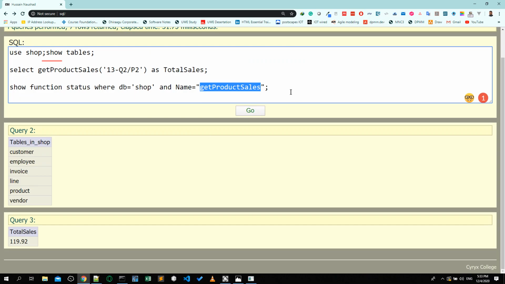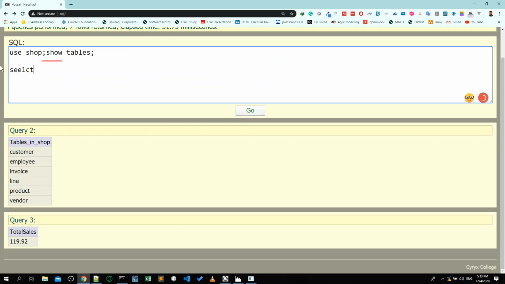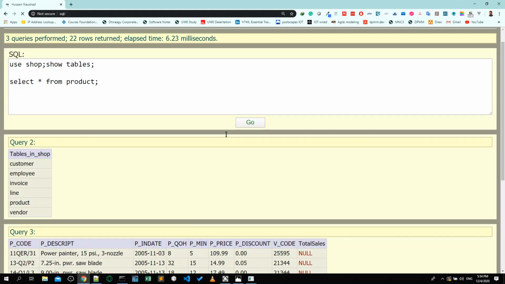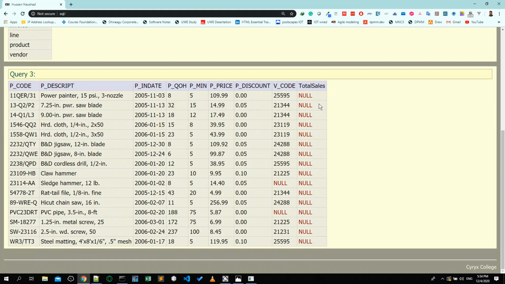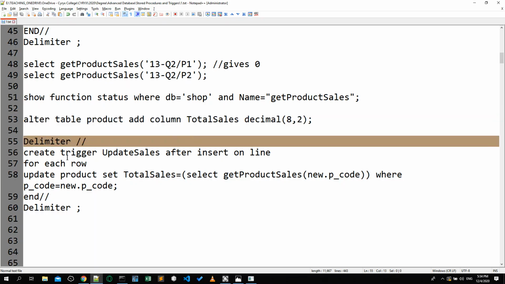So in the products table right now, you will see here you have a total sales which is null because we just created it as an additional column. We could have given a default value of 0, yes. Anyway, then a separate syntax now because we are creating a trigger.